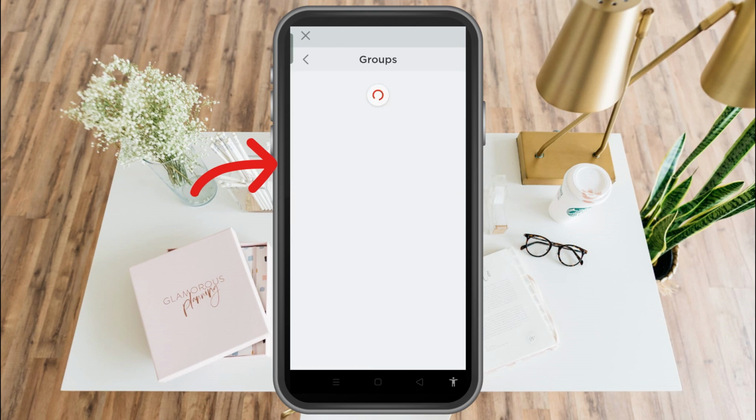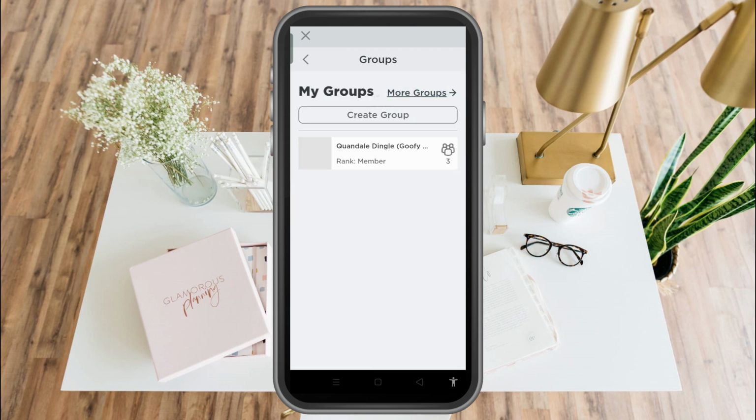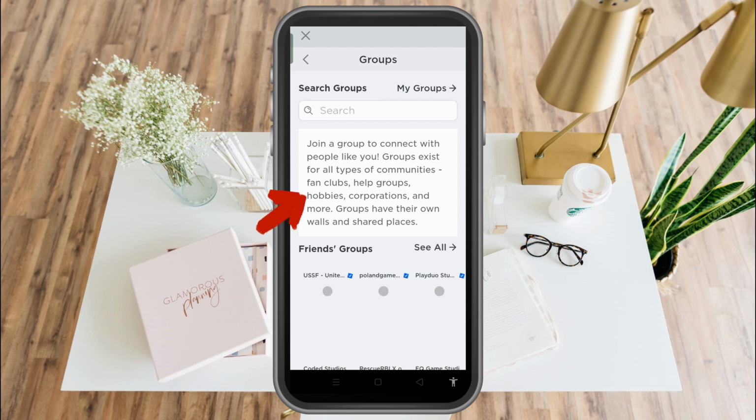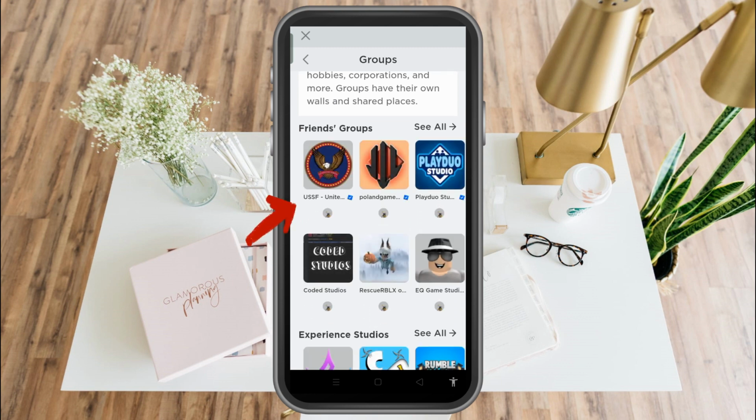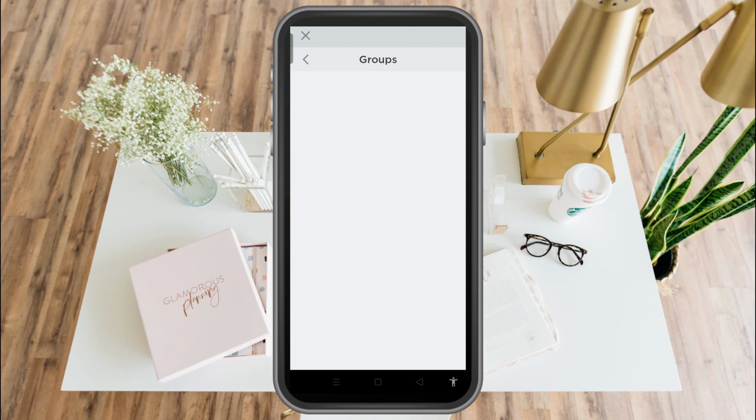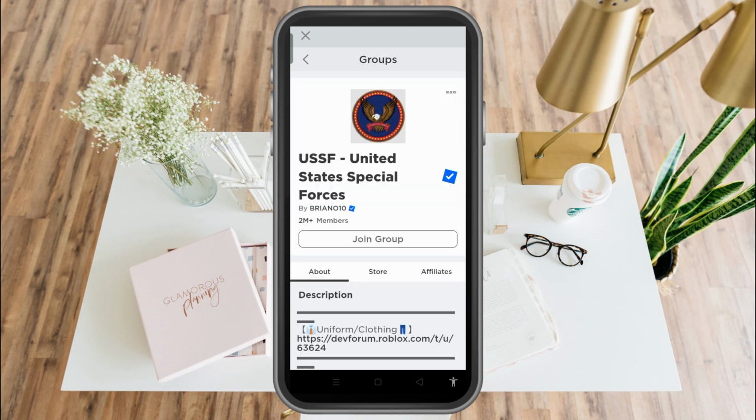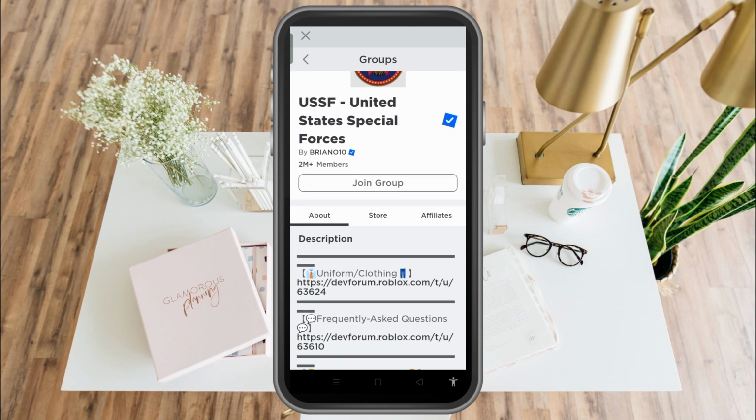You just have to look for a group in which you can see the word join the group. So here you can see friends group. You just have to look for that group that has a button that says join group. Okay, tap this one. So that means you are allowed to join the group.